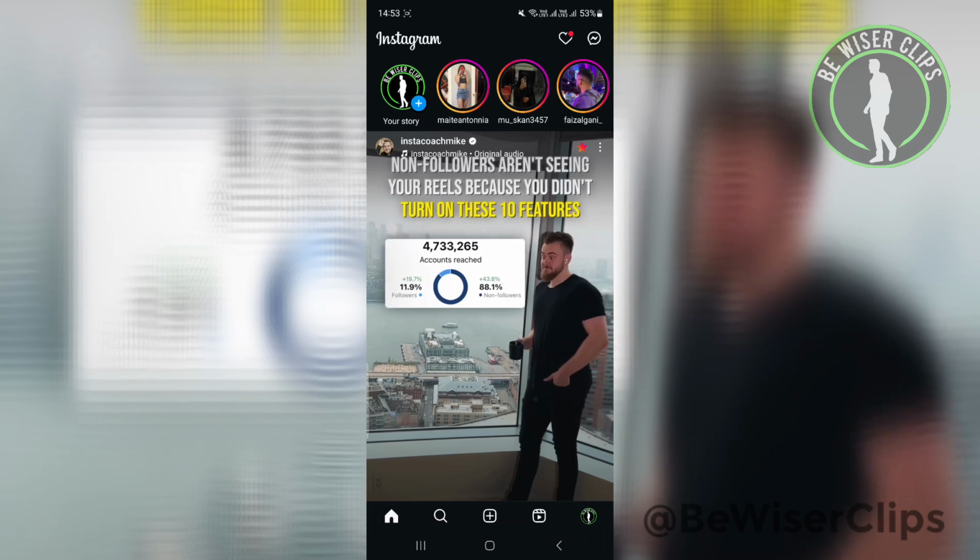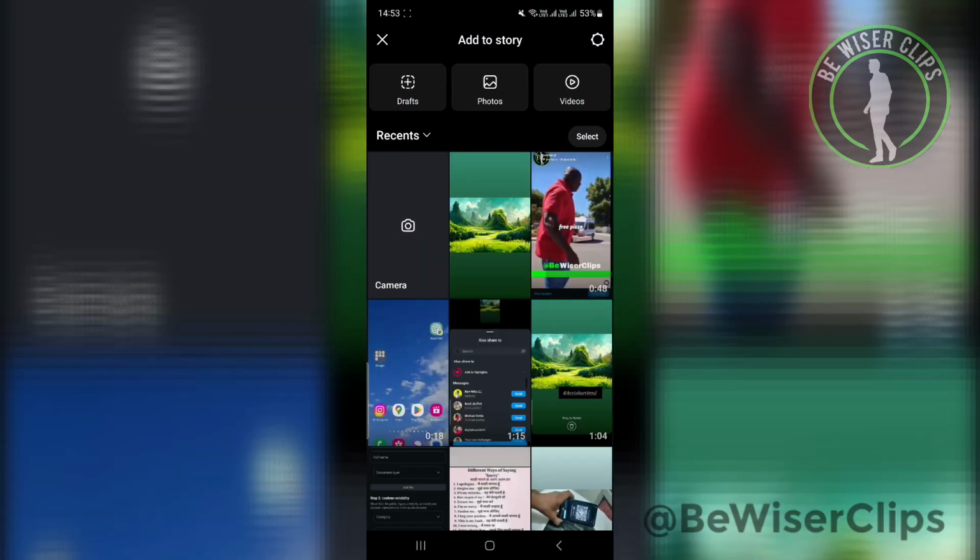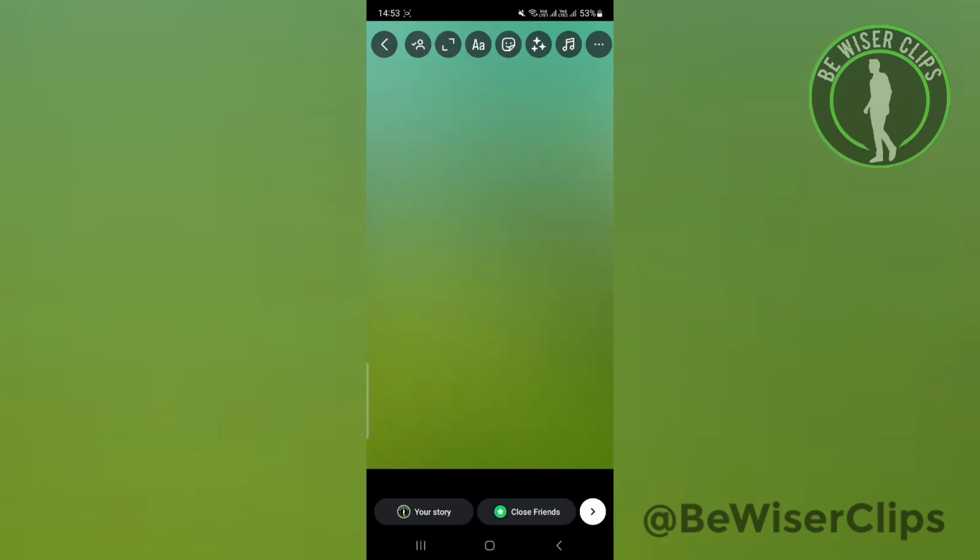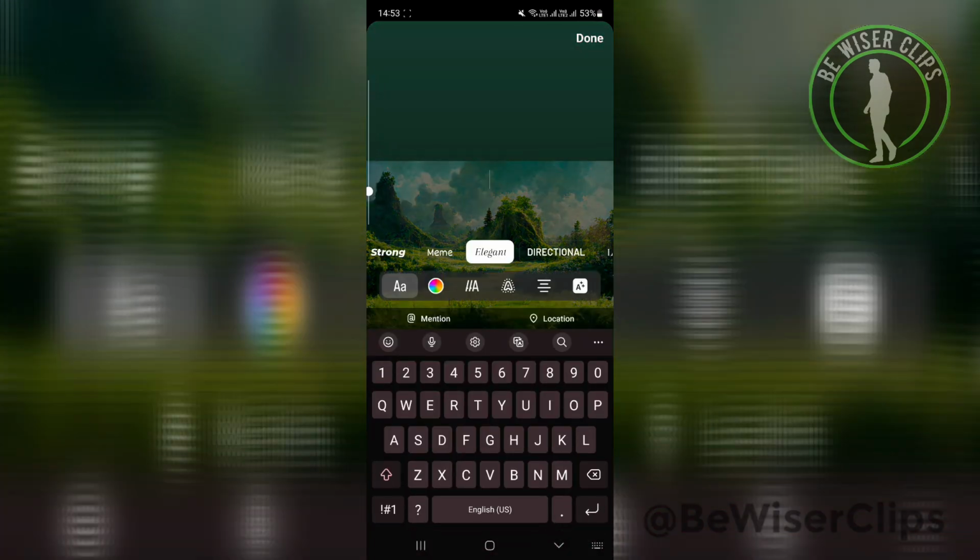Open your Instagram, go to your story, choose any photo over which you want to add text. Click on it.